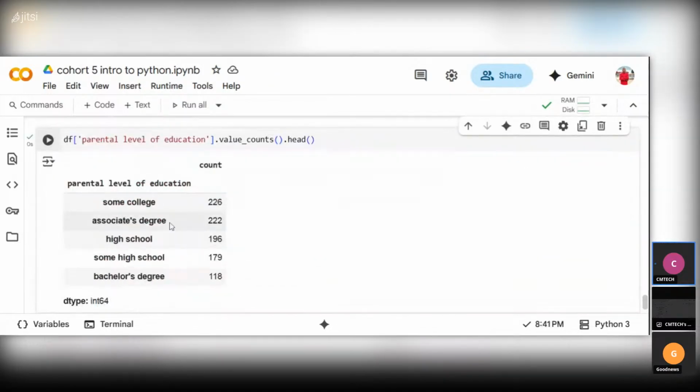Now look at it. Now we have the counts. The counts we have are some college, associate degree, high school, some high school, bachelor degree. So these are all the items, and look at all the counts. This one came out 266. So this is how you can check the count of each column. I believe you understand this now. Yes.